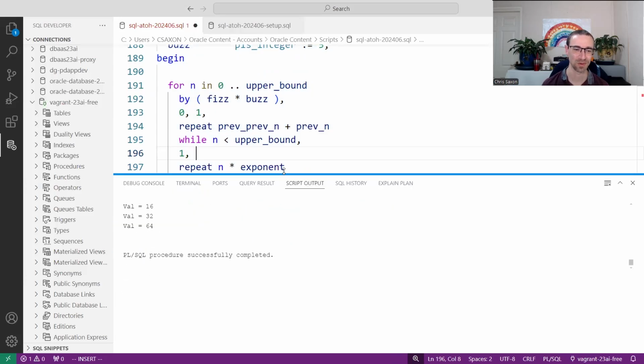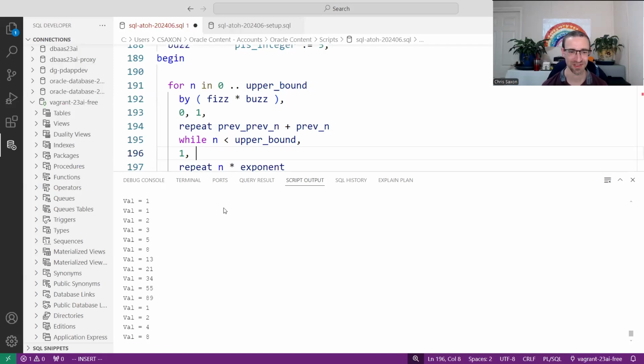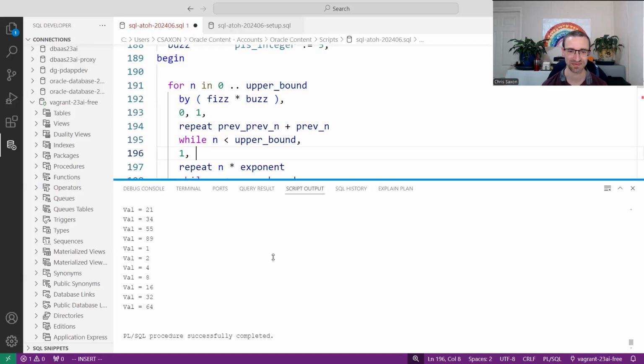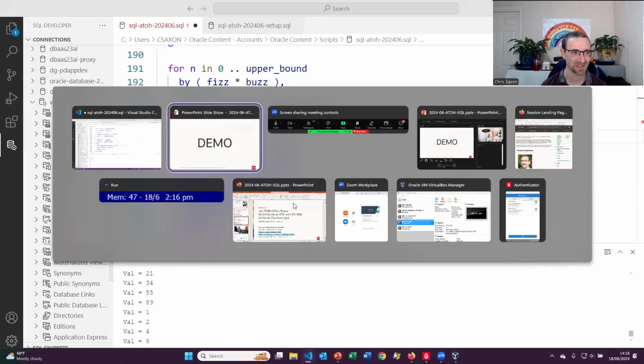So we can actually do all sorts of really powerful things and chain lots of loops together like this. So again, we've got 0, 15, 30, 45, our FizzBuzz numbers. We've also got our Fibonacci numbers, 0, 1, 1, 1, 2, 3, 5, and so on, and then our powers of 2. All right. So if you've got any questions, comments on that, then please let me know.